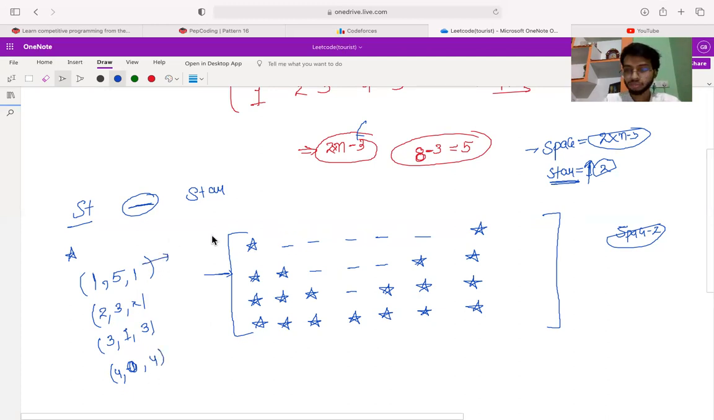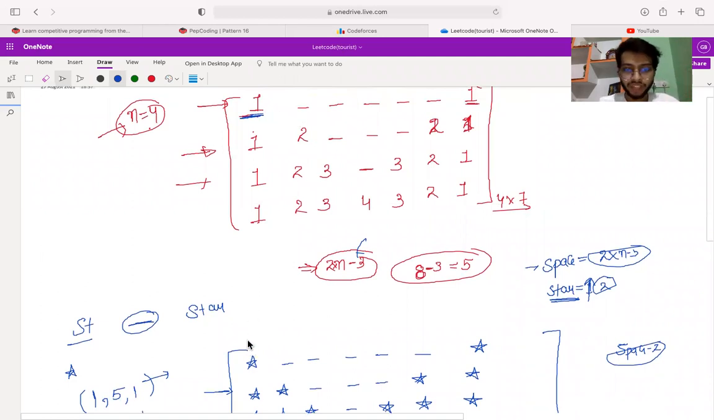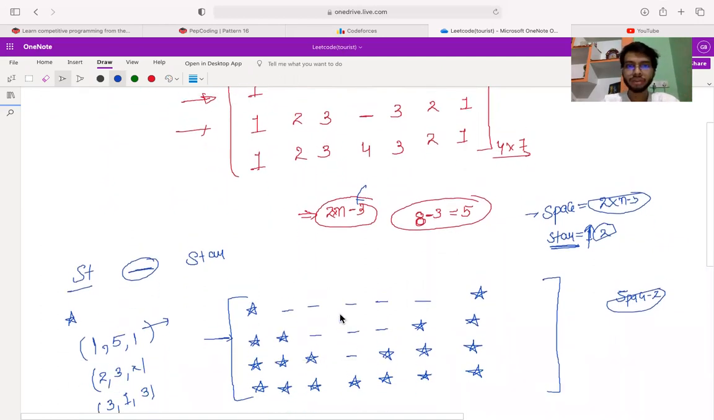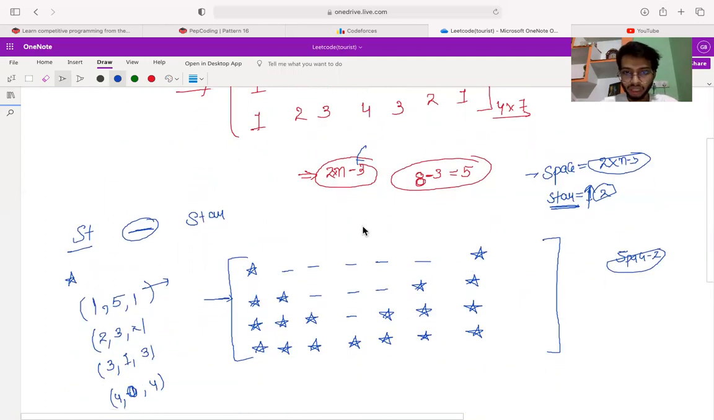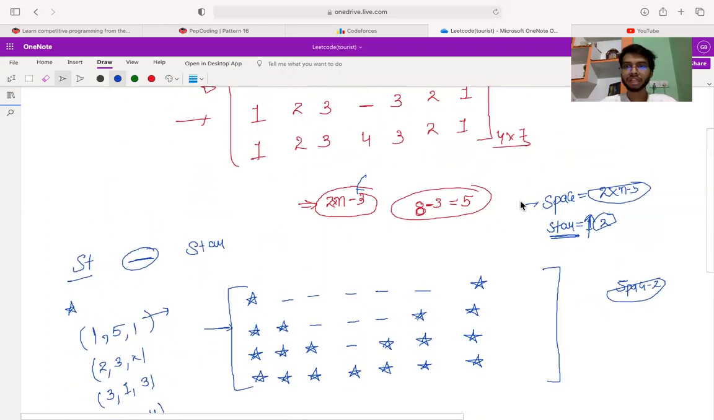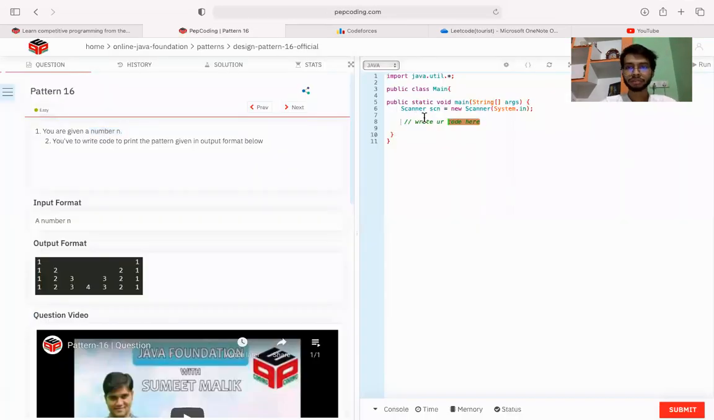Now let's move on toward the code part and handle these things, like how we are going to handle the integer part. We don't need to print the star, we need to print the pattern in this format. But let me first draw the shape, and after completing the shape, we'll make some changes to it. So let's move on toward the code part.